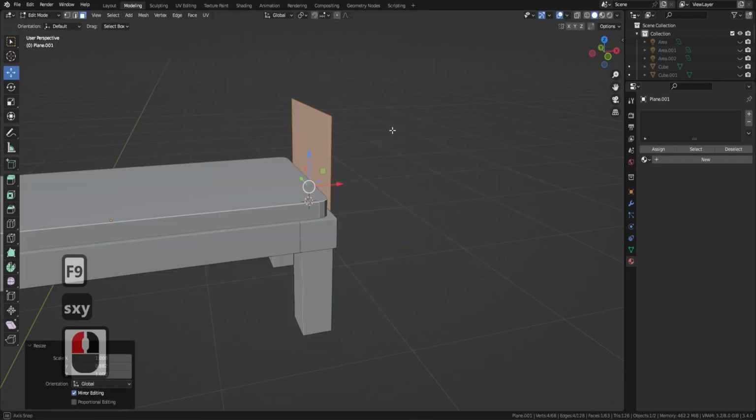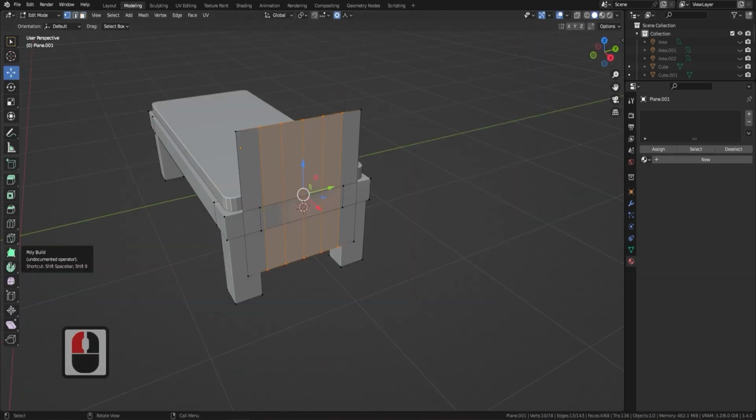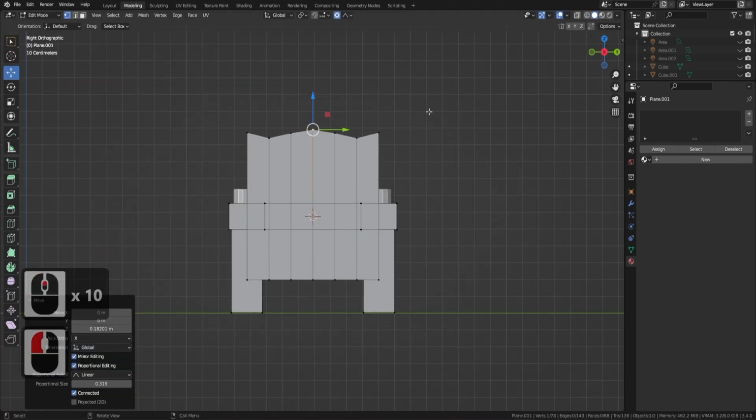Now, as you can see, we're moving on to a bit more difficult modeling techniques. So we're looking at things like proportional editing.